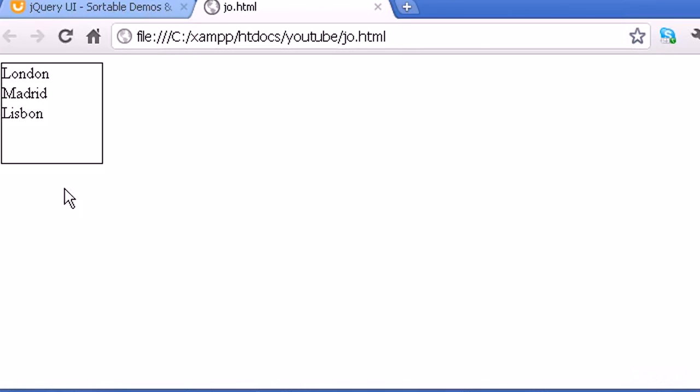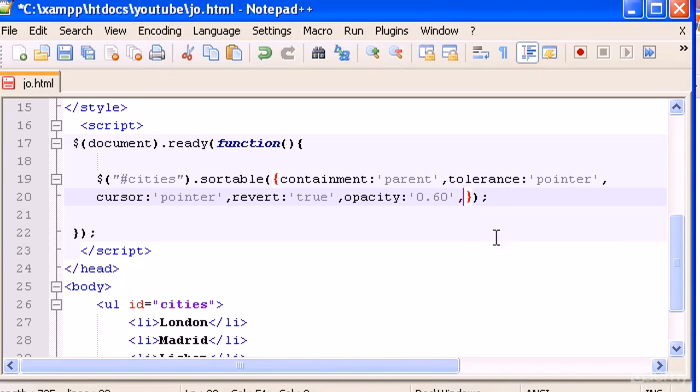And now I'm going to show you how to build another list and interchange or exchange words or items from here to each different list. So what you have to put in here is connectWith, and now we type in single quotes, cities.